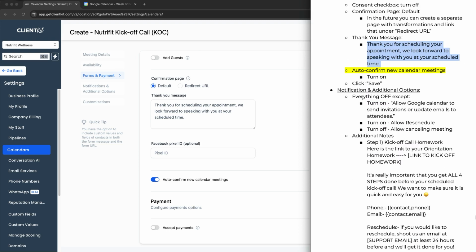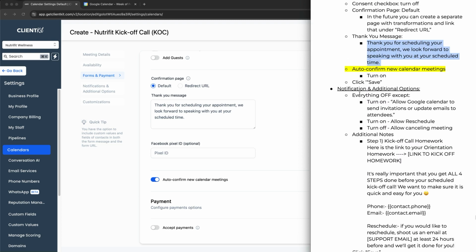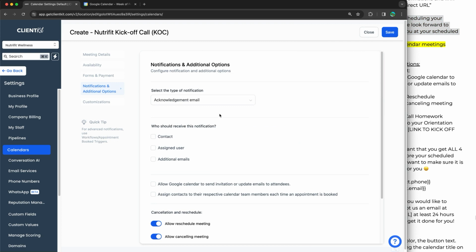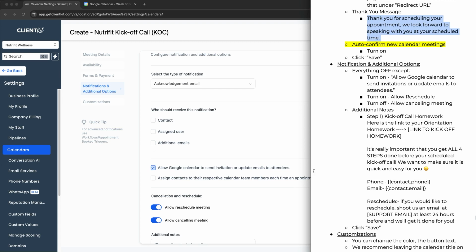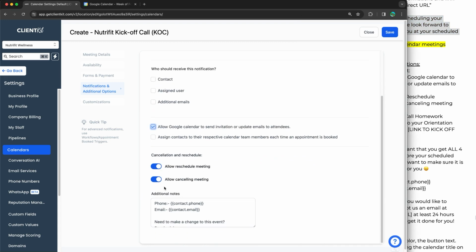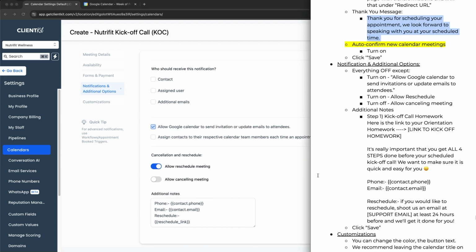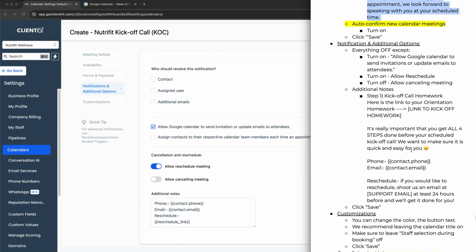And then we get into notification settings. So in notification settings, what we're going to do is leave everything off, except this is going to be important. Allow Google Calendar to send invitations. Very, very, very important. And then we're going to allow rescheduling, but we are going to turn off cancellations. And now for the actual additional notes, this is actually very important. This is why it's specific to the kickoff call calendar.